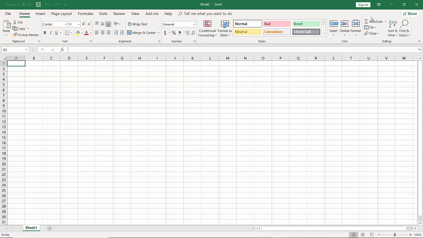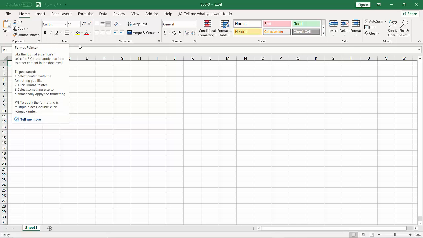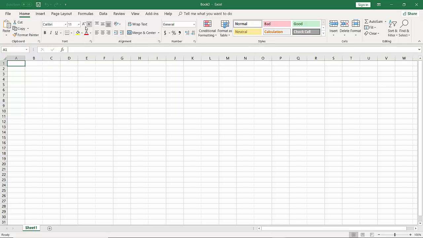Now all the tabs are divided into different groups according to their need. For example, this Home tab is divided into the Clipboard group, Font group, Alignment group, Number group, Styles group, Cells group, and Editing group. All these groups have the same sort of options. For example, the Clipboard has all options related to cut, copy, paste, and Format Painter. This Font group has all the options and tools related to font.